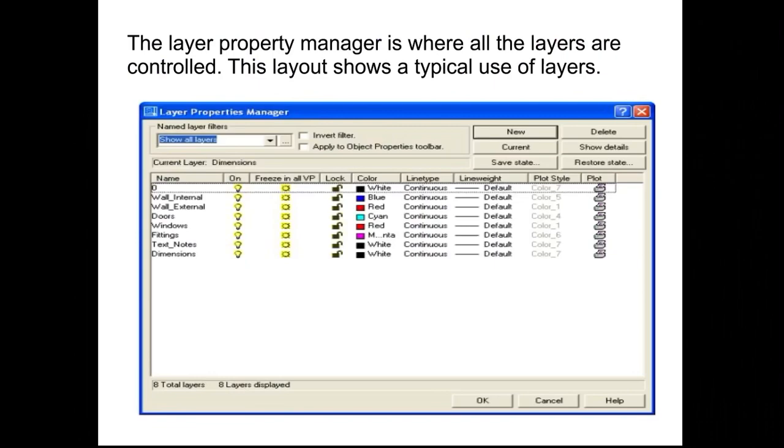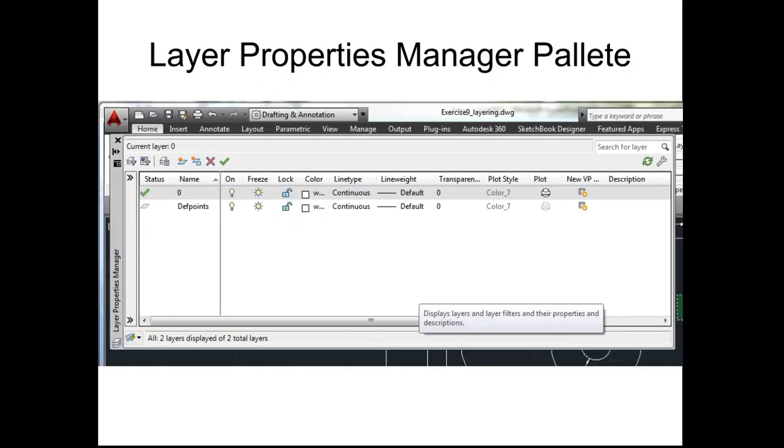Now this layout shows a typical use of layers where you have wall, internal wall, external wall, doors, windows, fittings, text notes and dimensions, and you will see they are assigned different colors and also different line types. In a different version of AutoCAD, it might look like this.